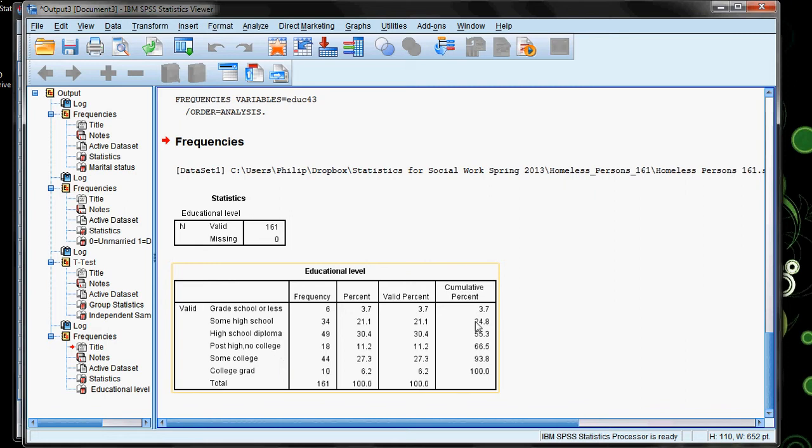So I'm looking here and I'm thinking that some high school or less is probably going to be a good first third group, right? They comprise together about 24.8%, which isn't quite a third, but if we included high school with that group, we'd end up with half the sample, and we probably don't want that.